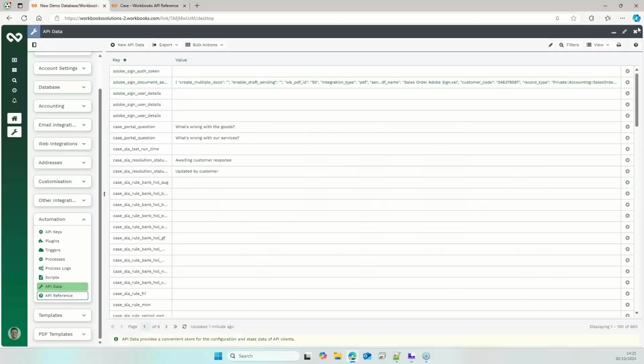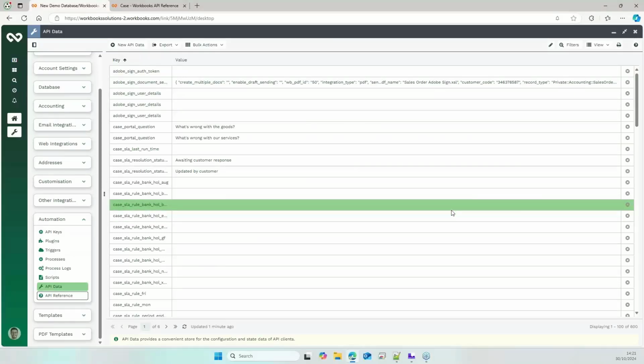Let me go back to ours. And there we have it: automation within Workbooks, hopefully broken down into nice bite-sized options for you to take a look at. And with that, back to Tim.